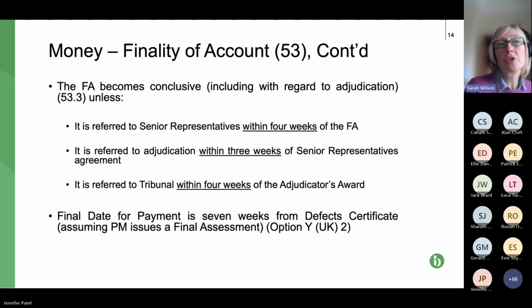And then it's referred to adjudication within 3 weeks of the senior representatives' agreement. Now, there's also a provision, this slide's not quite right. You can also go straight to adjudication. So that first sub-bullet, where it says it's referred to senior reps within 4 weeks of the final assessment, you can also refer it to adjudication within 4 weeks. The final sub-bullet point's not really relevant for this stage.